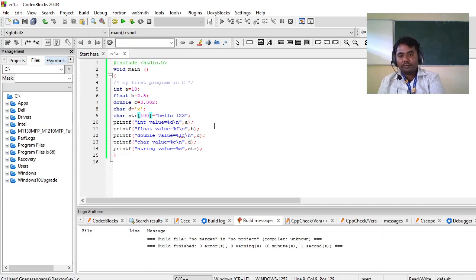As I told, printf is used to print the output to the output screen. In order to print different data type values, we must use different format specifiers. Percentage d to print the integer value, percentage f to print the floating point value, percentage lf to print the double value, percentage c to print the character, and percentage s to print the string value, that is an array of characters.